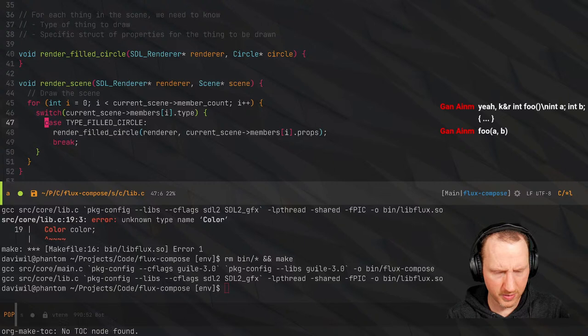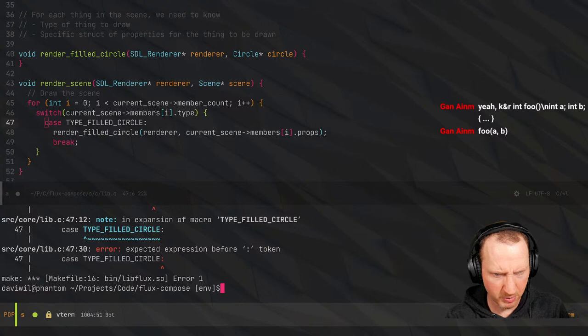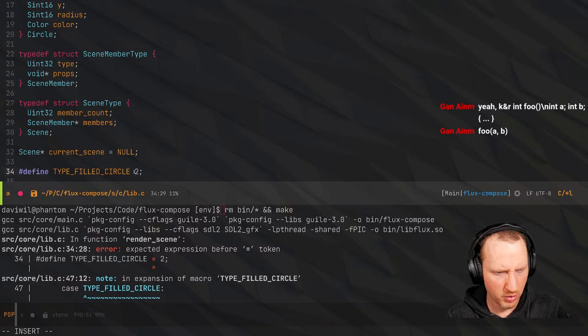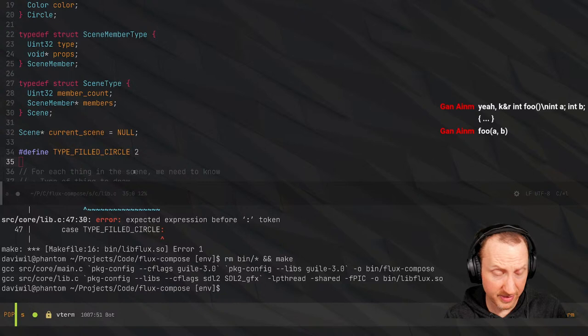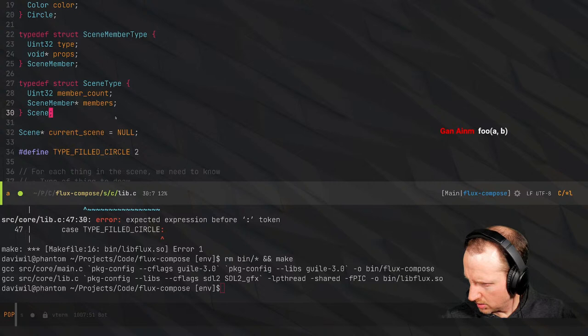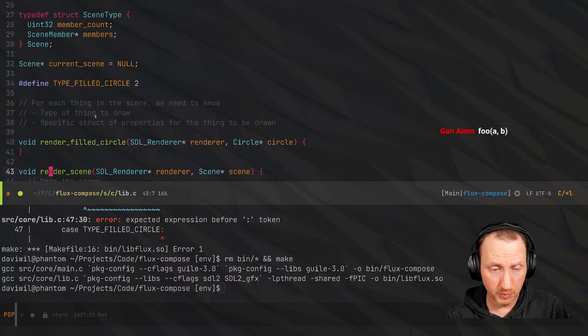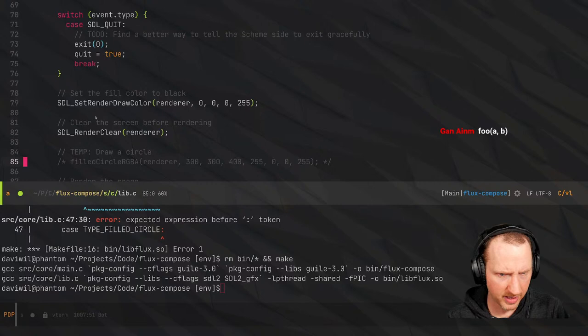All right, so let me try to build this again. All right, cool. Expected expression before colon. Oh, yeah, all right, so I used an equal sign there, which is obviously not right. And I don't know if I need that semicolon. I think define statements don't need that. Okay, so that did actually compile, which is good. Whether it runs or not, I don't know. All right, let's see. Int a, int b, reading Gon's comment. Okay, so that compiled, which is a good sign. So what I wanted to do, let me actually pull this back. I'm going to drop this right up here.